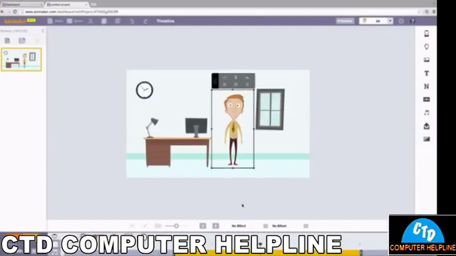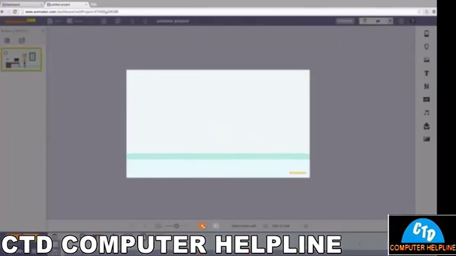Let's not stop here. Let's add a few more effects. I want this object to slide from left. For this, I select the object, choose Enter Effect, and choose the desired enter effect. Let's preview what we've got.